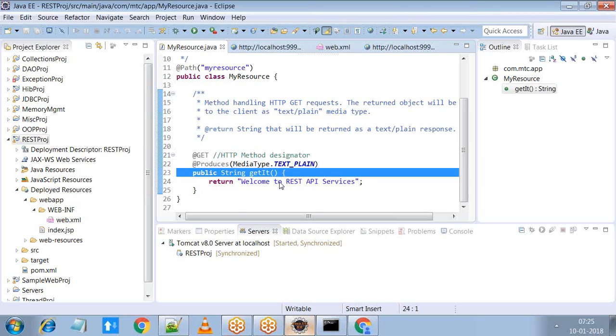How did we call that method? Just now you saw that, right? Using the URL, with HTTP. Yeah, using the URL. So this URL, we are specifying here in the browser. Now the browser, the client, constructs an HTTP request, and it uses HTTP method get to place a request for this URL, my resource, right?